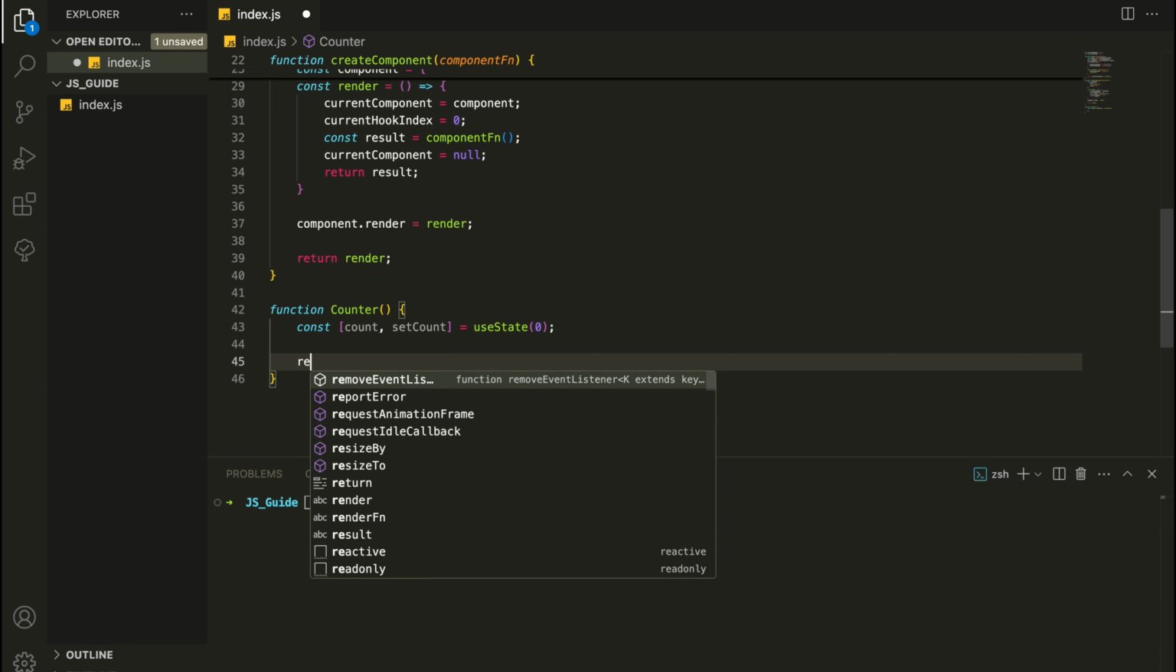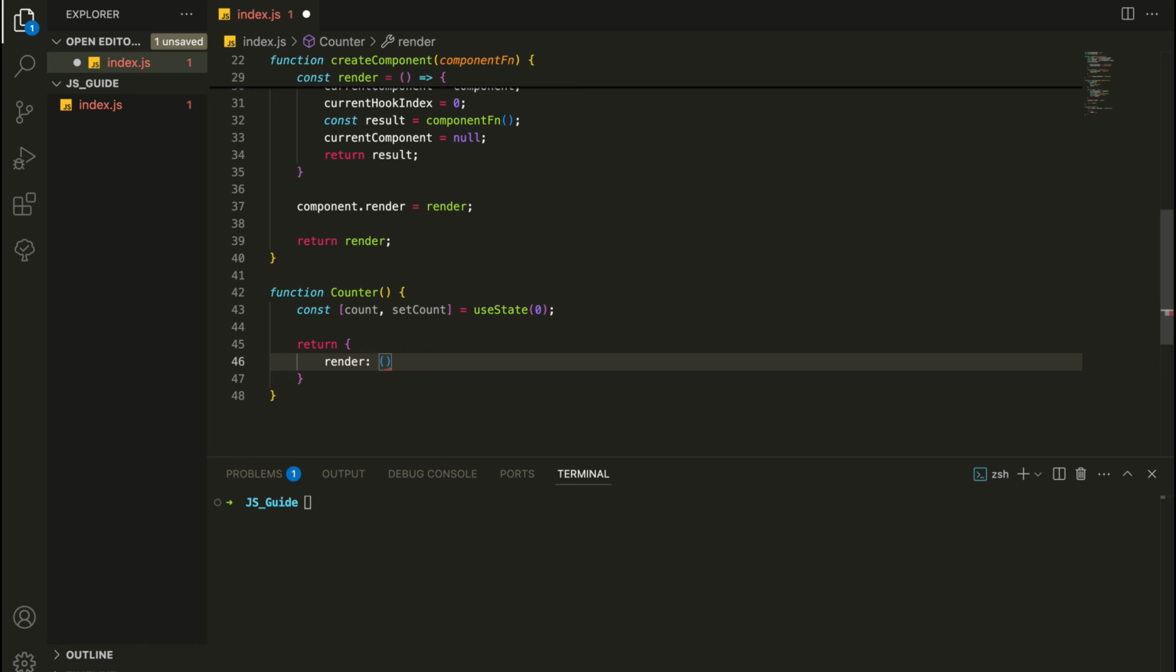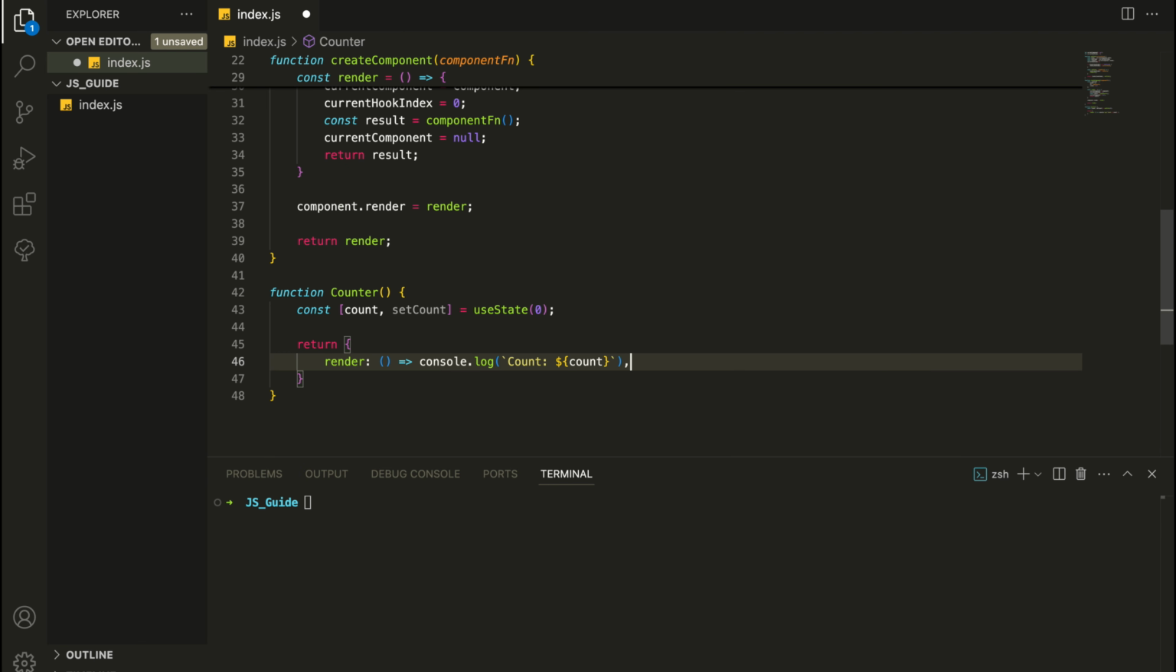Let's return an object that represents our component's output and include some methods to interact with it. We are returning an object with 3 methods. The render method logs the current count value to the console, which lets us see the state.